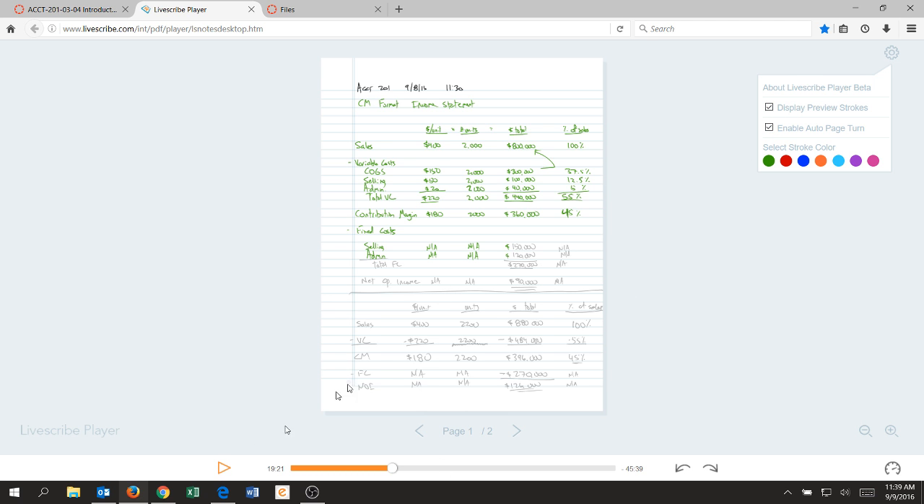The other thing you can do, which I think is kind of handy, is you can jump ahead to a particular place based on what's being written. So let's say you want to jump ahead to where I drew this line and we started talking about the bottom half of the page.